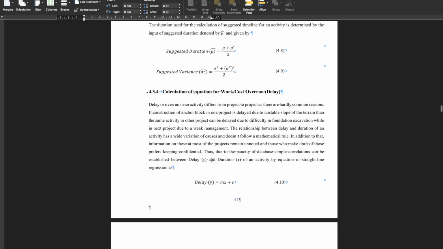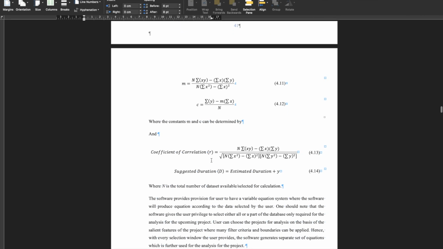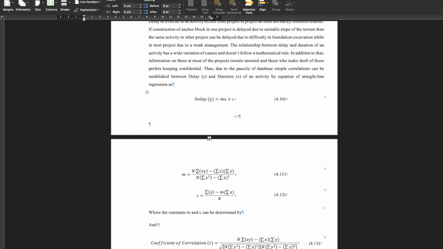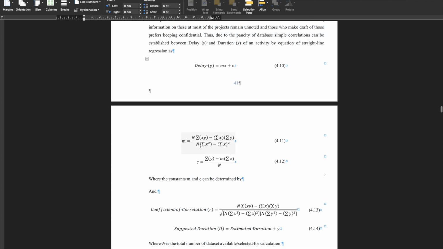The suggested duration from the equation is basically generated from this concept, the calculation of the equation for work and cost overrun. This is generally the straight line regression equation, y equals mx plus c. If we have n number of data points, we get m and c from these formulas. And this is the general statistical formula again.